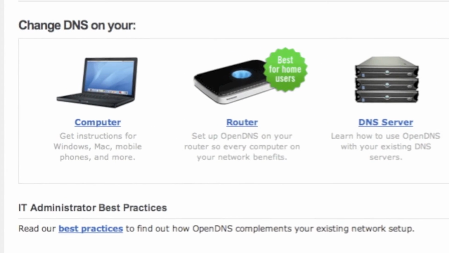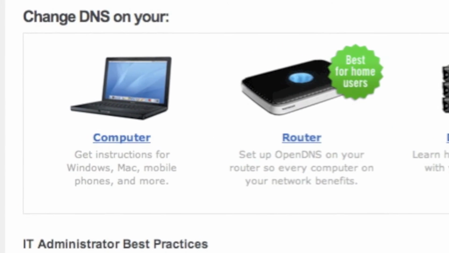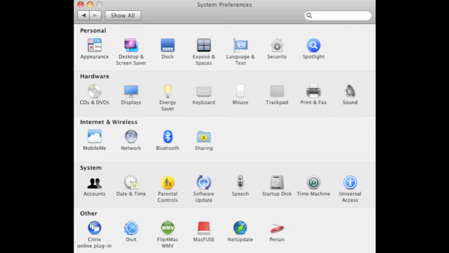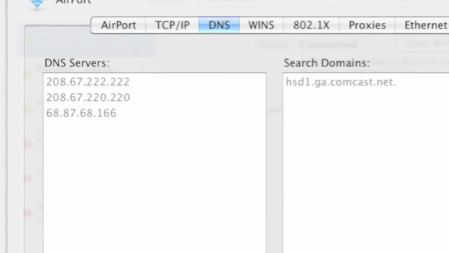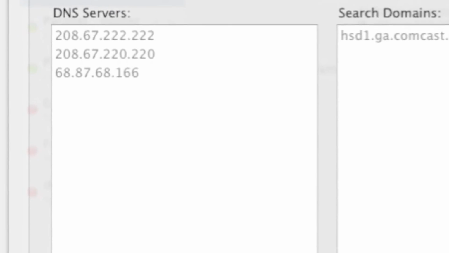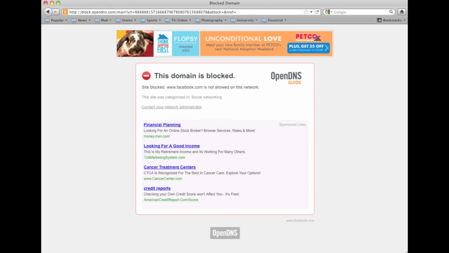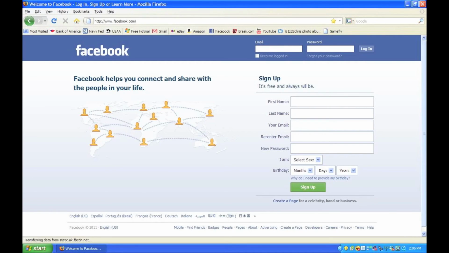The second method is to apply these DNS settings to individual computers instead of the router. On Mac OS X, go into System Preferences, Network, Advanced, then click on DNS and add the OpenDNS IP addresses. Since these domain restrictions are applied to individual computers using this method, those computers that have not been reconfigured in this way will still be permitted to access the restricted websites.